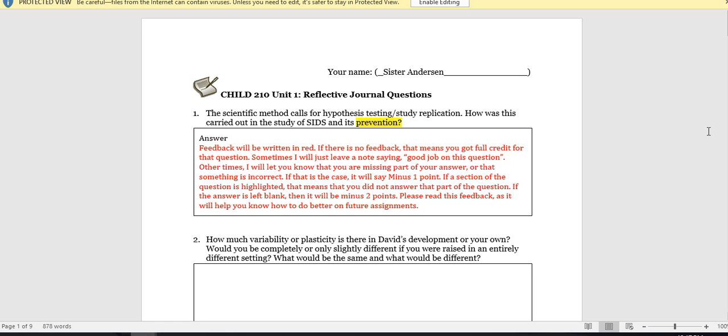But basically, if you just go through your entire assignment and read all my little red notes, then that will help you in future assignments to know how to do things better. So if I'm telling you, you need more detail, you need to use more vocabulary words from the textbook, or you didn't answer this part of the question, you can see where you got points taken off, and then you can fix those things the next time you do your journal for the following unit. So I spend a lot of time reading through your answers and giving you this really specific feedback on the journal and on the Dear Abby. So please take the time to read it, because it will help you to do better the next time.